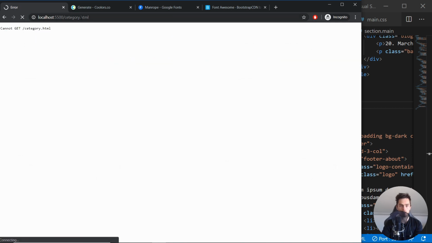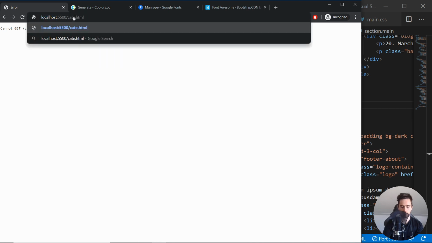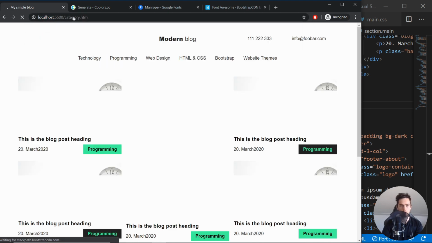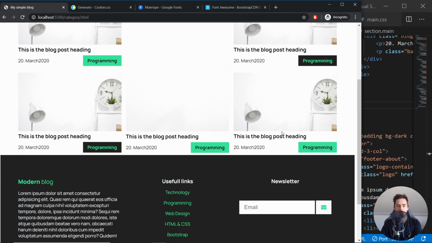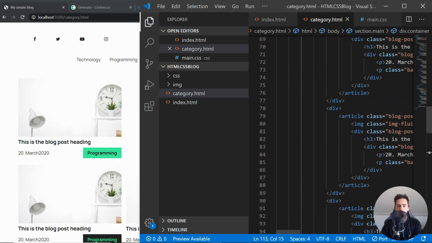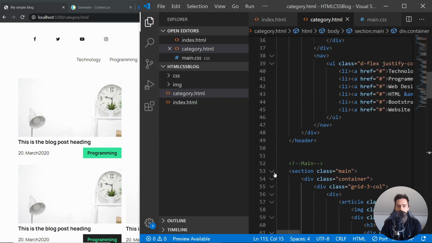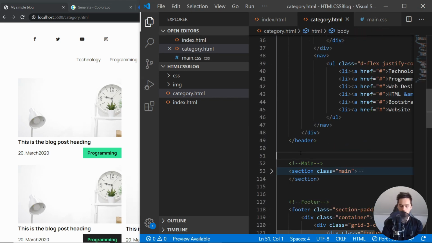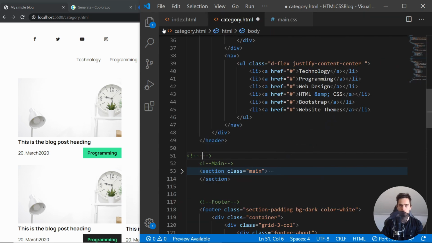Let's see whether it finds it. I can't get category. Alright. There was a typo. Nice. So that's basically our category page currently. And let me add some sort of section in front of the main, something like a category section. So I will close this whole thing, and inside here I will type in category section.